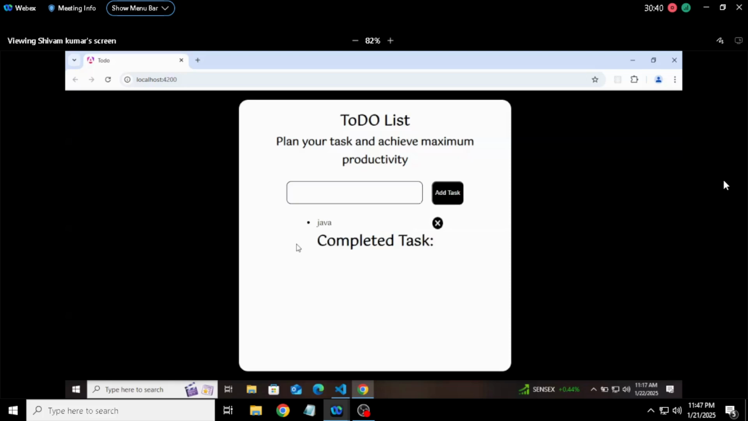Now let's say whenever you are adding some task, we should have an option that we can click on, that okay, this task is completed now. We want that kind of functionality. For that, let's go back to code first.